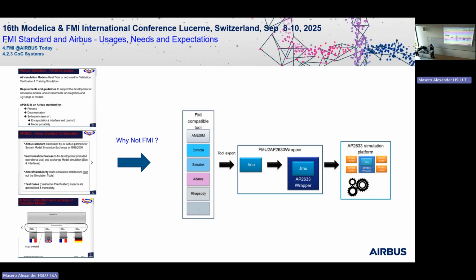Here we have the application for systems, COC. Systems is mainly avionics systems. At Airbus, we have our internal procedure. We have our internal standard, which is the AP 2633. Now it is AIMO 2633. But the idea was to ensure the consistency and to ensure that we are connecting our different models in the right way.